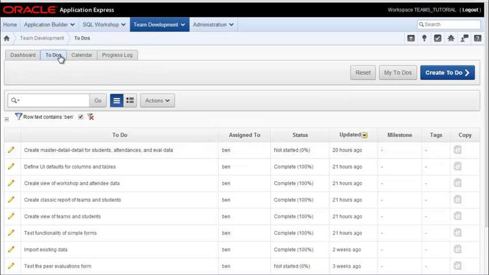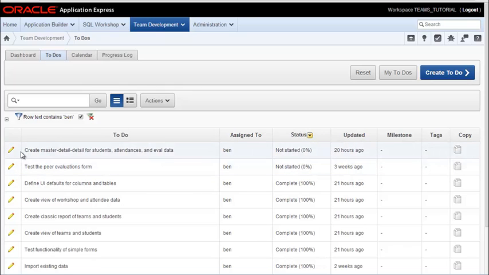I click the to-do tab and see the complete list of to-dos, and I could filter on Ben, and then I can see what Ben has left to do. Let's see, yeah, that's right. So I see many things are 100% complete, but I could sort on it actually and see these are the two remaining things.